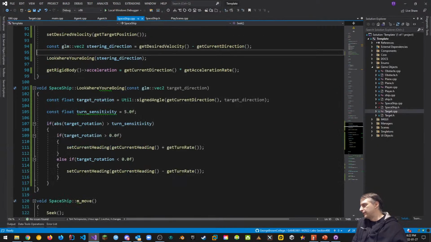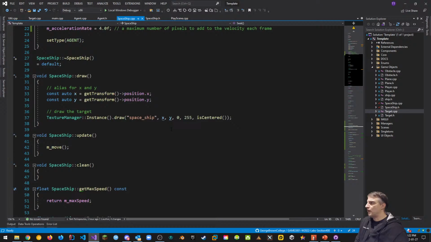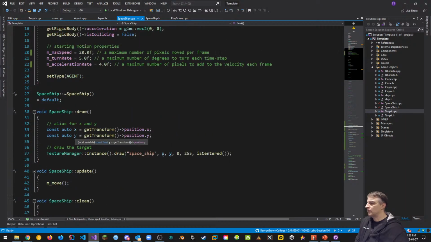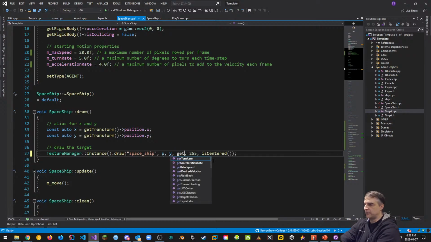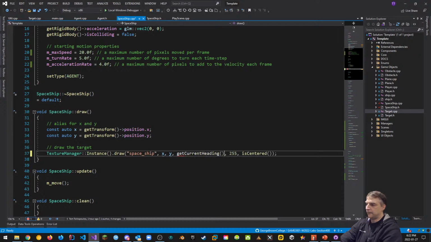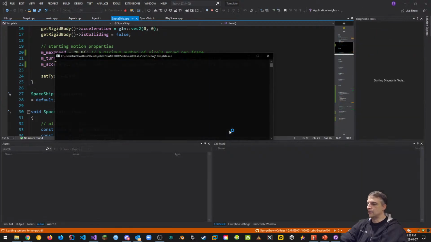The only thing that's left is to turn our ship so it looks like it's pointing in the right direction, and we need to get an angle. So when we're drawing our image, where it says get current heading, we can use that right here. Instead of making it a 0 angle, we'll change the direction that we're drawing everything to get current heading. This will adjust the angle of our ship as we're moving. Let's see if that makes any sense. Does it look good? Yes or no?